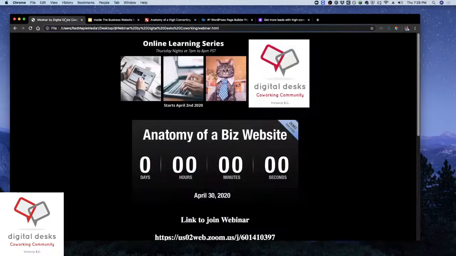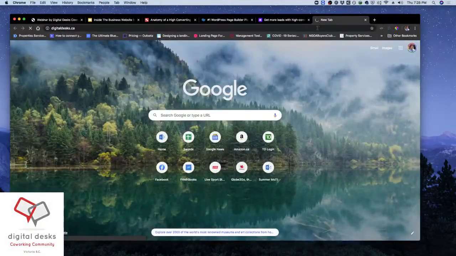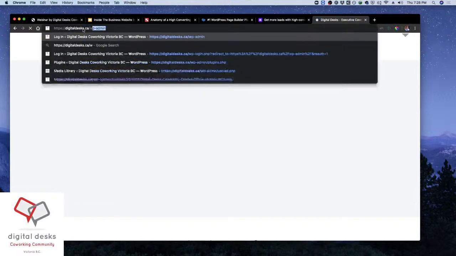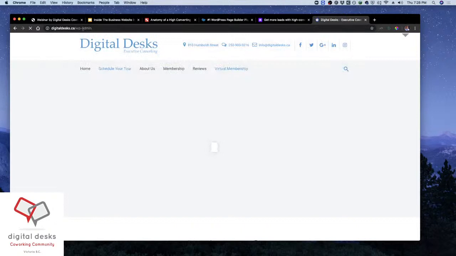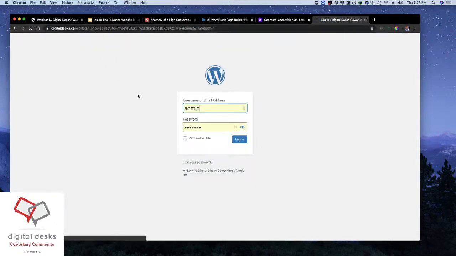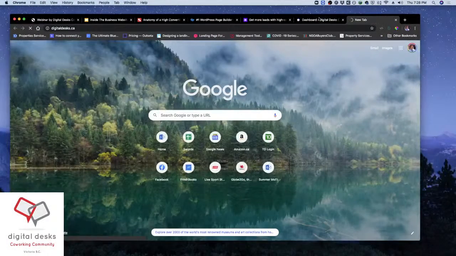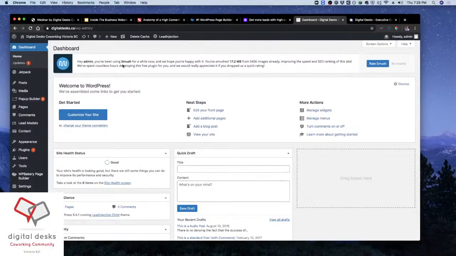So let me just see if this is going to work again. Just going to log in. Yeah, it was Zoom that was messing me up here. I don't think it likes running at the same time as OBS. So I'll spend a little bit of time here. This is the new Digital Desk website, and I just thought it'd be cool to look at the back end a little bit, to see how we did it.